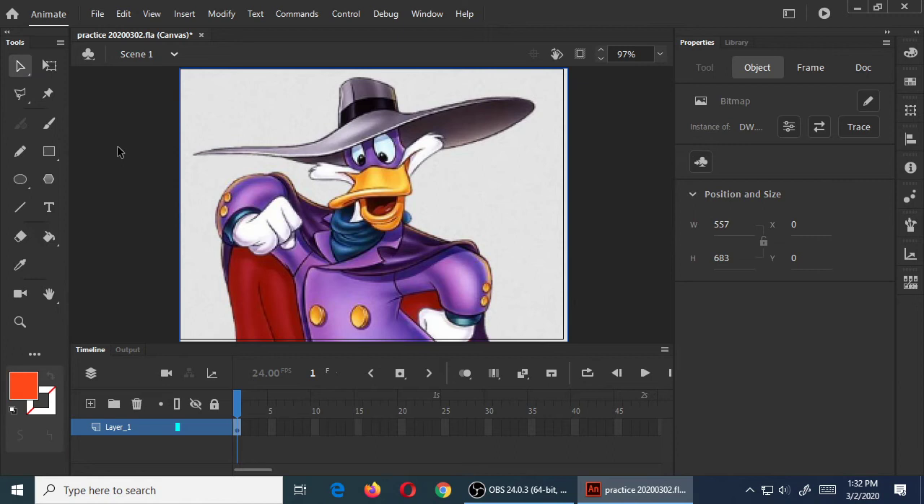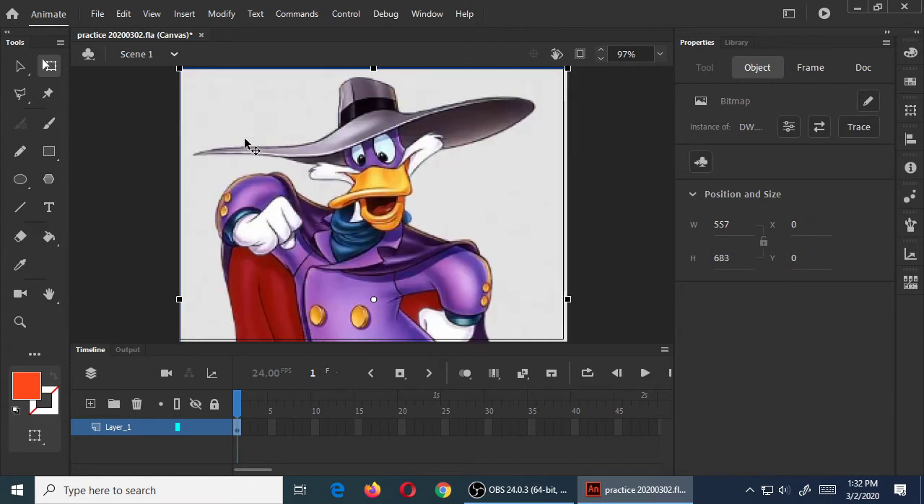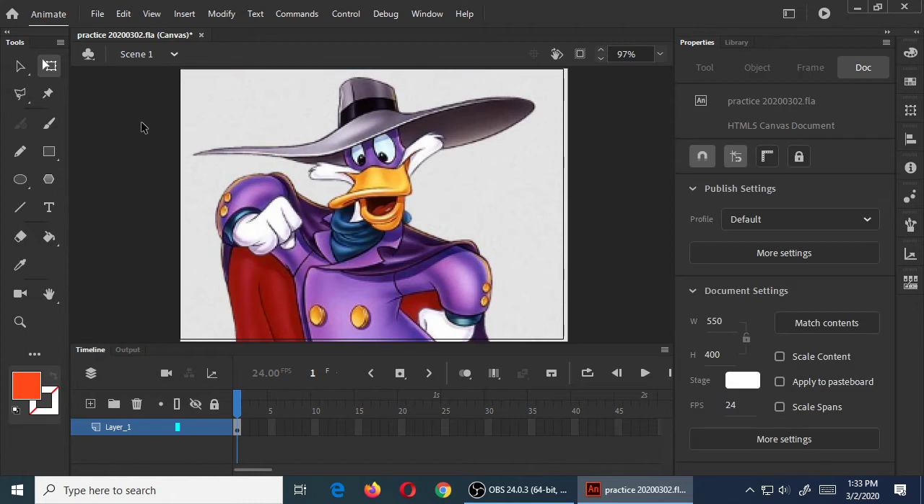Let's remind you of how to do the resize. Resize is just the free transform tool. We're not going to do it, but remember the free transform tool, keyboard shortcut Q, lets you select your item and then shrink it down. Okay, I don't want to shrink it, but that's one thing we could do. Instead of shrinking the graphic, I want to grow the canvas.